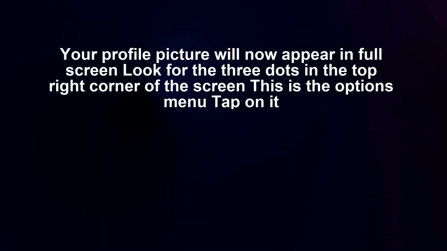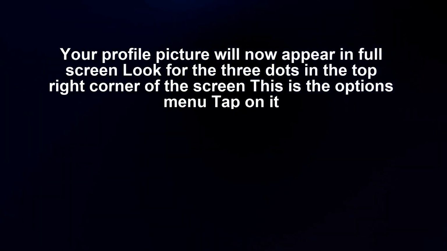Look for the three dots in the top right corner of the screen. This is the Options menu. Tap on it. A list of options will appear.